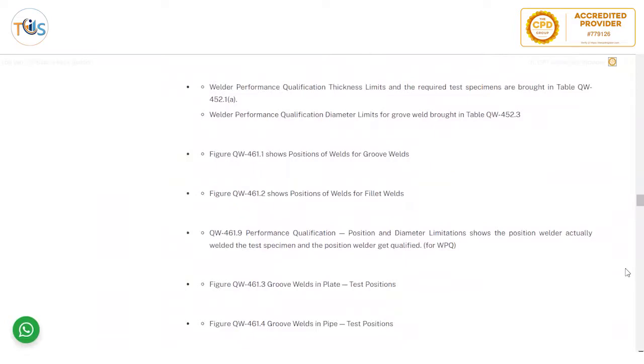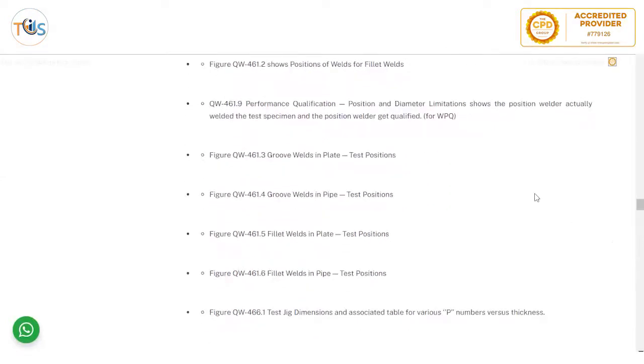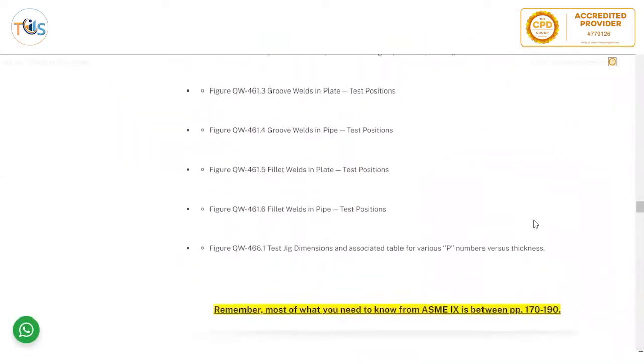And 461.1 shows the position of welds for groove welds. 461.2 shows them for fillet welds. And as you can see here, there are various tables that we referred to here.